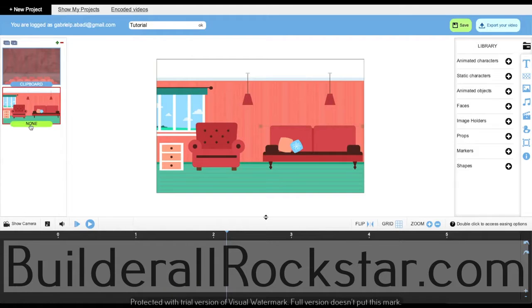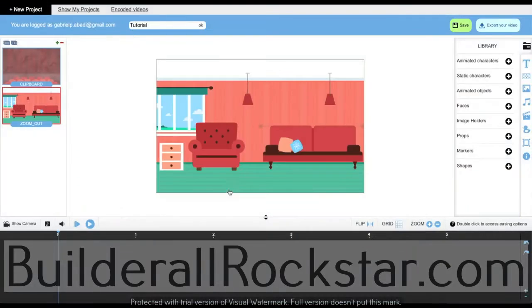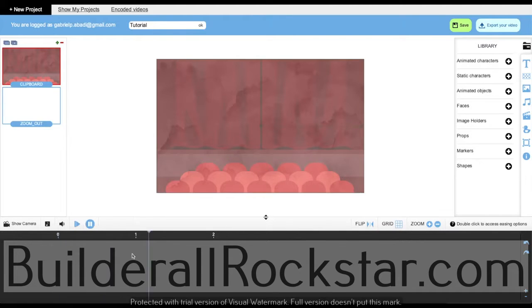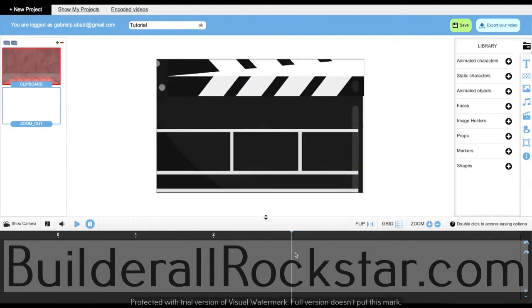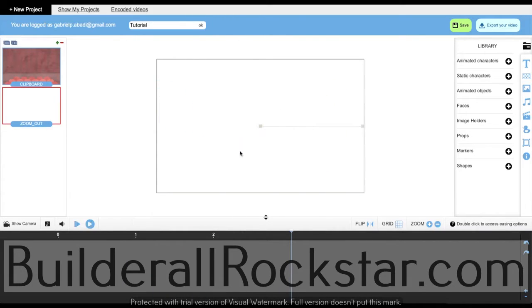We can also pick one for the exit. So if I wanted my slide to end, for example, like this, it would zoom out. So let's play from the beginning. It's going to be 1, 2, 3, and change slide. And then 1, 2, 3, zoom out, just like that.